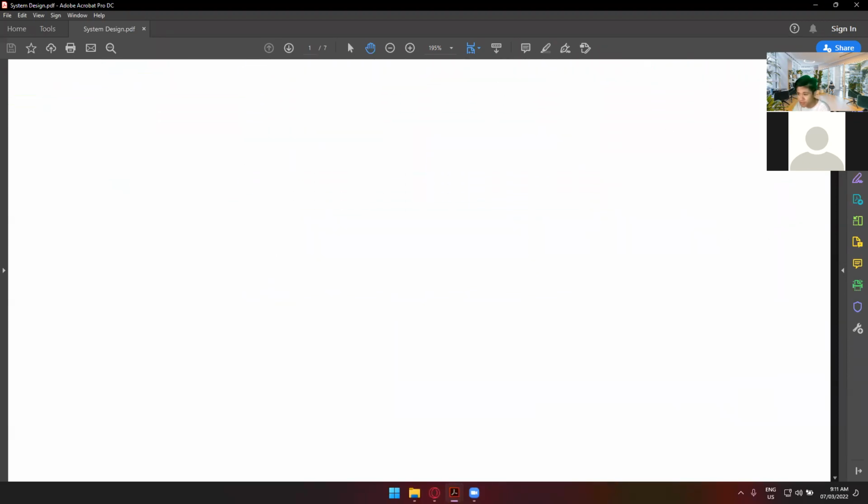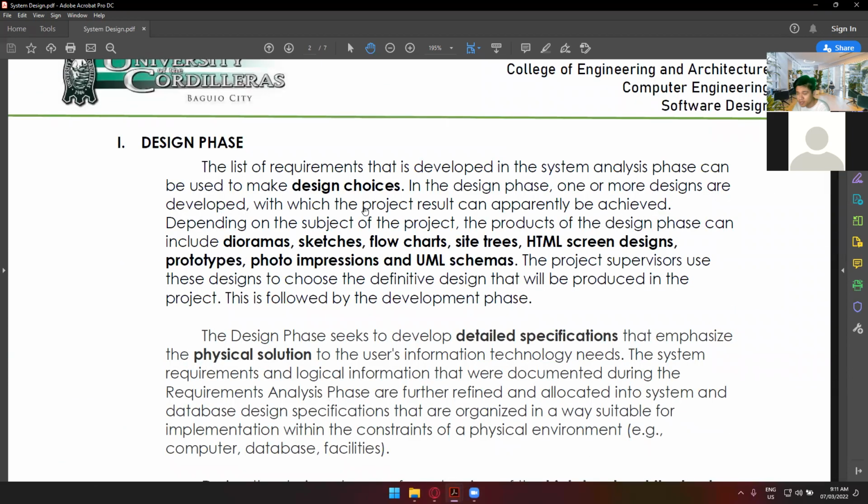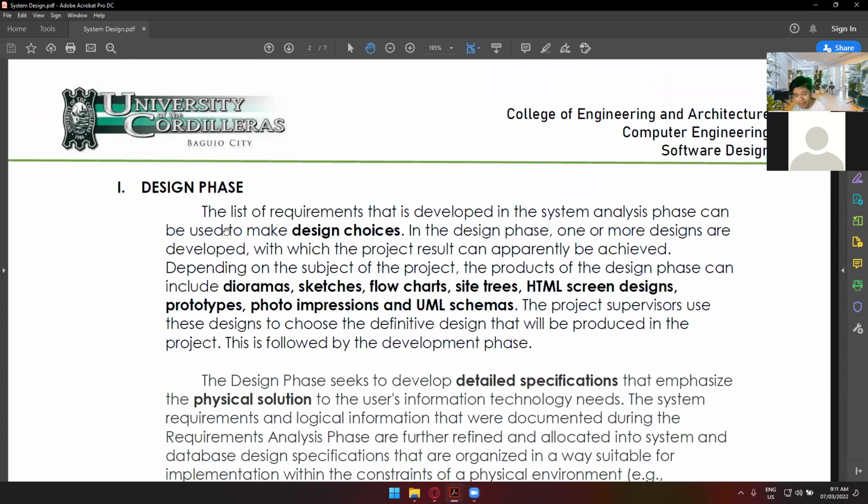Okay, wait. Again, I will not read the entirety of this PDF. I'll just give you a brief main description of, for example, the design phase, and so on and so forth. So let's start by describing what the design phase is. In this phase, you're going to create the project, the physical project or the actual project itself, right?